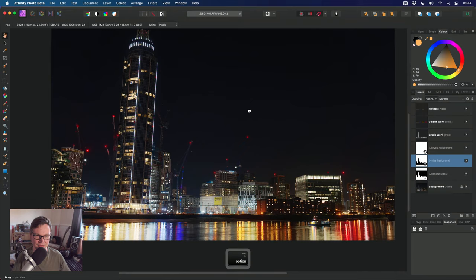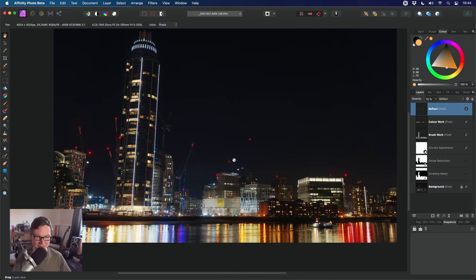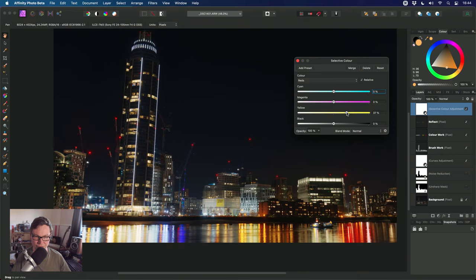Actually, no, I won't. Who am I kidding? Right, let's get a selective color in there. Let's see what we can do with these reds. So take cyan out a bit. Push magenta up, push yellow up. Do the same to yellows.